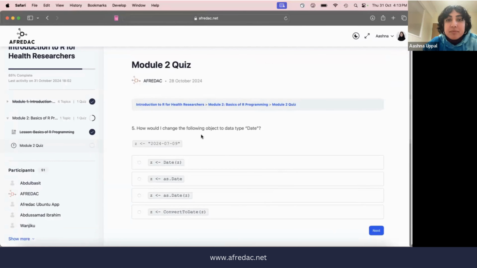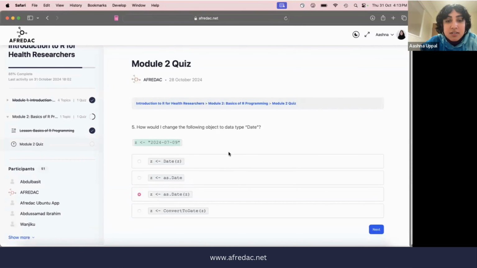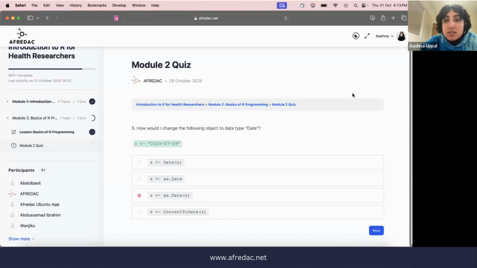So over here, if you remember last time we were working with different object classes and we actually changed how objects were. We changed numbers to characters, we changed numbers to dates. So how can we change this to a date? Oh, nice, we have somebody saying C. Let's go with that, nice.